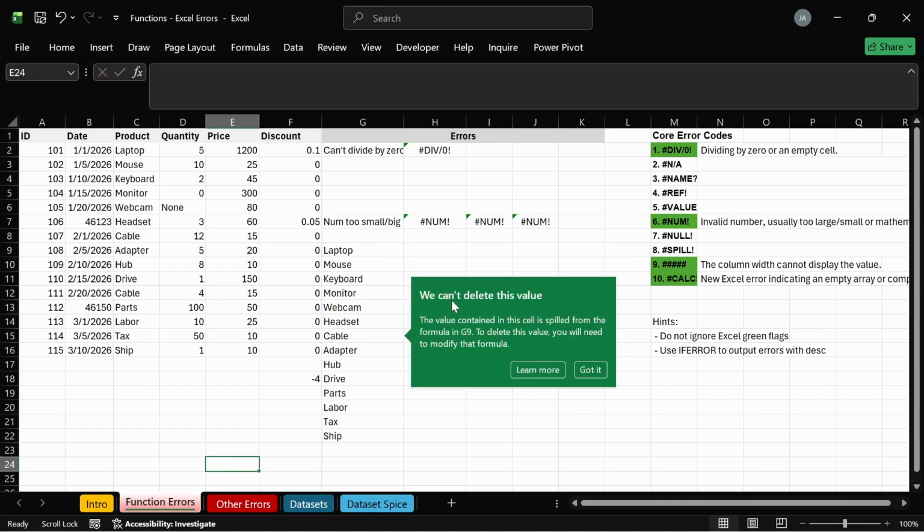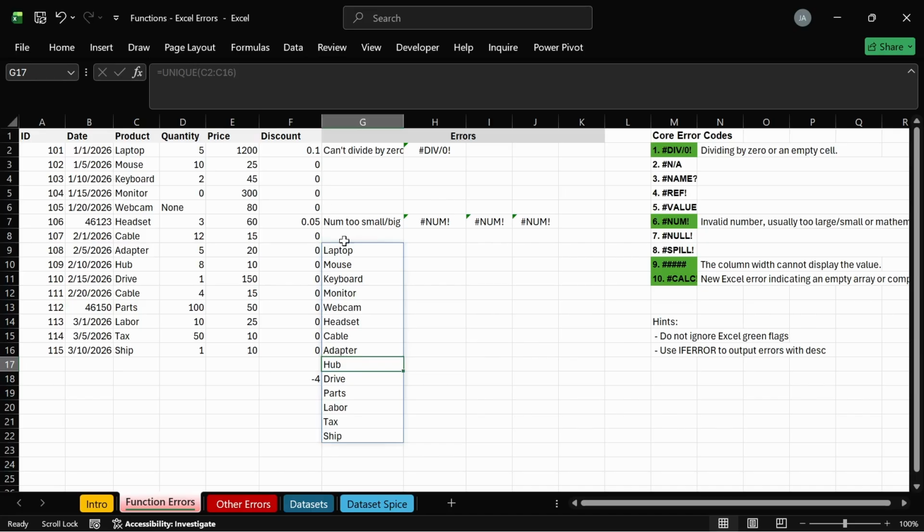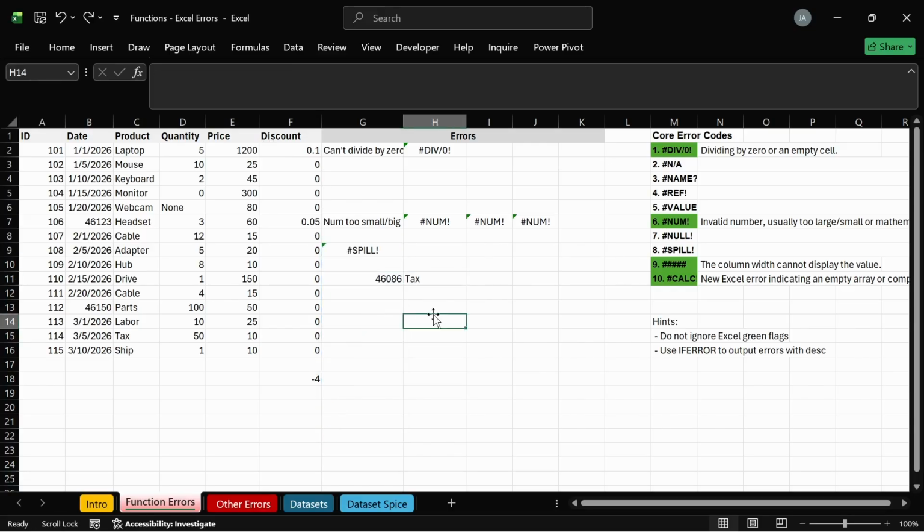Why? It says we can't delete this value. The value contained in this cell spilled from G, to delete the value, you need to delete the formula or edit it. So you can see it's grayed out. This is where the active formula is, right? So that's something you should know about the array function or spilled formula. Of course, I'll just keep it this way so that we can have the spill error in there. You know how to fix it now. You take out what is in its way, or you edit your formula, change it to something else, right? Change it to something else.